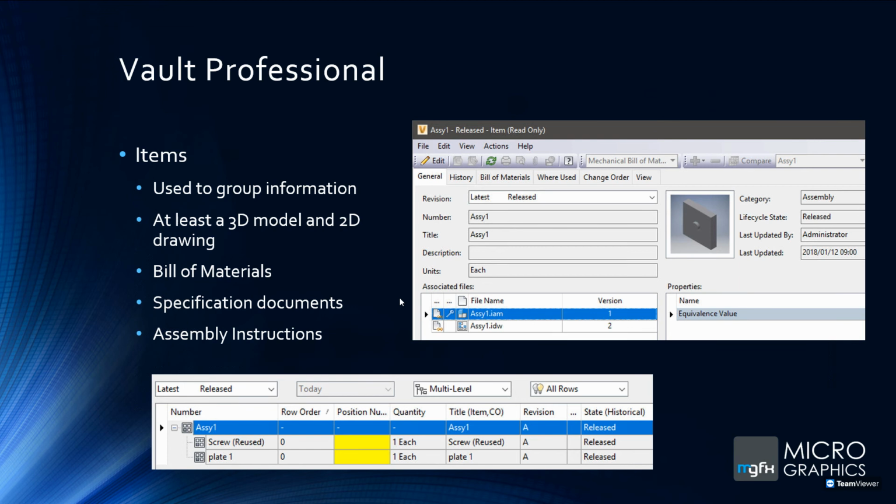Items. Now, items within Vault basically group together data from a design. So in the example here on the right-hand side, we have an assembly 1, where we have an item for assembly 1, and with the associated files portion of the dialog box, we can see that there is the main assembly as well as its drawing. So this item contains the assembly and its drawing. Your item would have at least a 3D model. And if that 3D model has a 2D drawing, the 2D drawing as well.